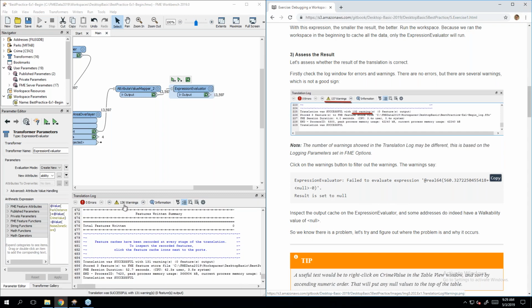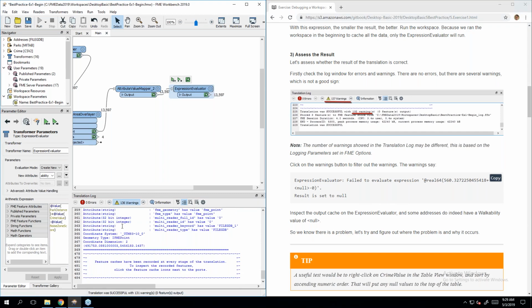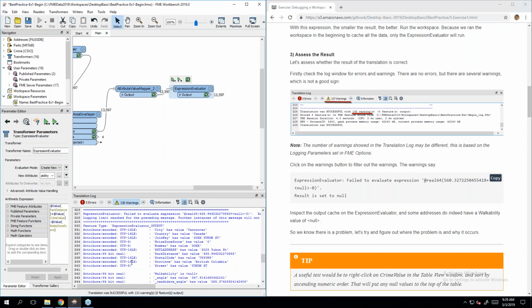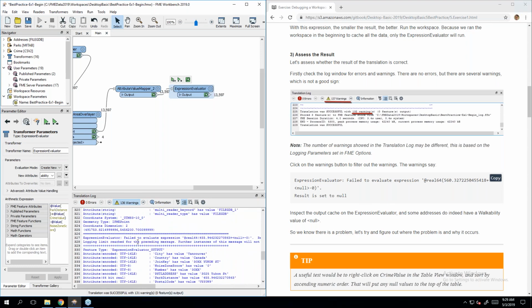You can click the button where it says 136 warnings to add a filter to your log. This will just show you your warnings. You can also do this for errors, or both at the same time if you want. Once we filter for warnings, we can scroll through and see what we have. This is fine, we know that we're recording feature caches. But then you'll notice the first major warning we have here is expression evaluator failed to evaluate expression, something plus null minus 0. Result is set to null.